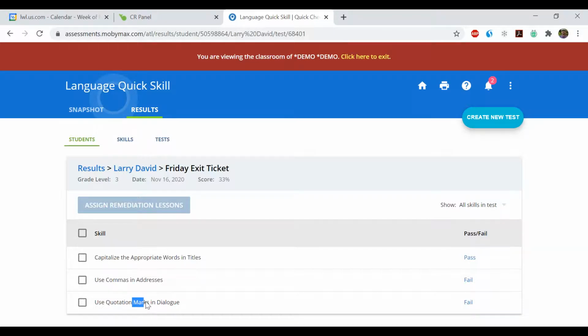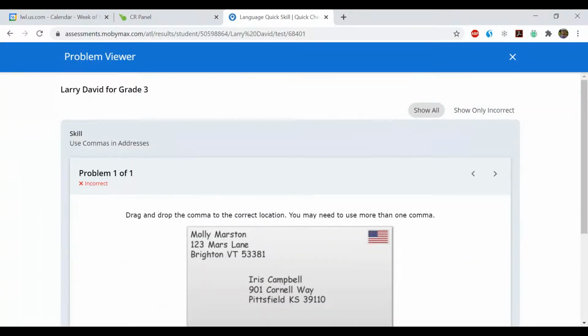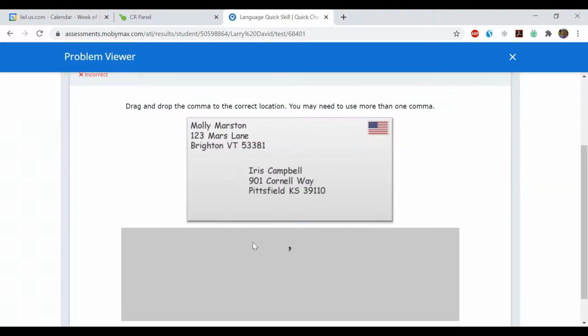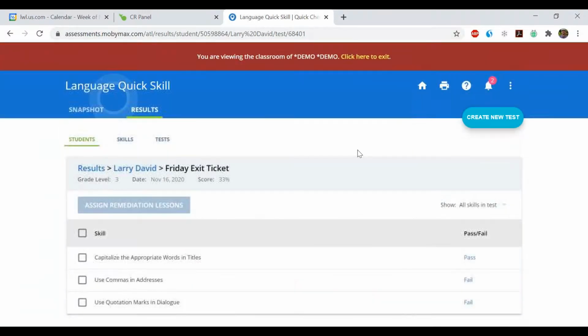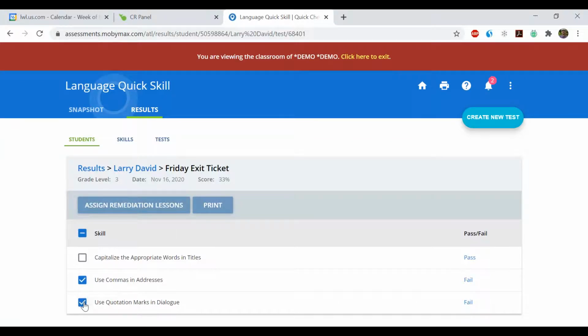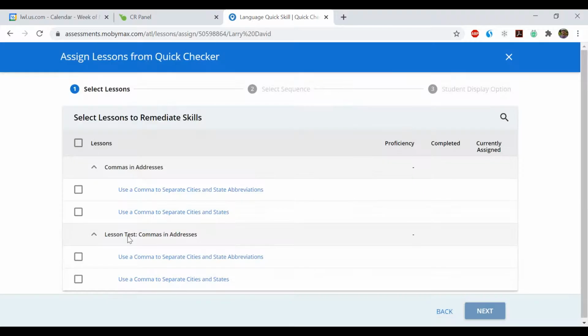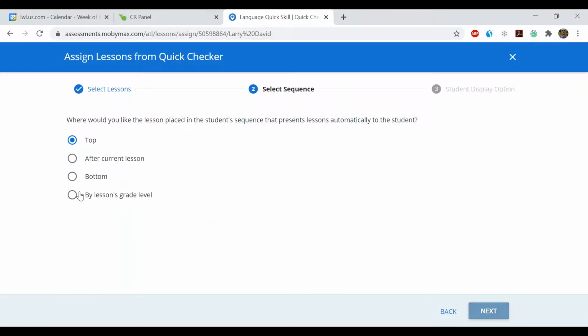Just like Benchmarker, if you click on the fail button, you'll see exactly where they went wrong. And if you would like, you can click the buttons next to these two particular concepts here, or maybe just this one, and assign remediation lessons. So again, commas and addresses, here we are. Let's assign this one and this one here, hit the next button.